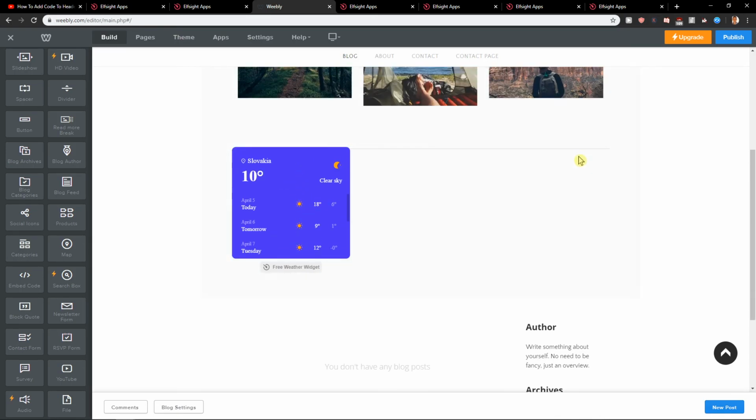So you can also edit it to the right side if you have space here. Just test it out and see what you like, and this is how you do it.